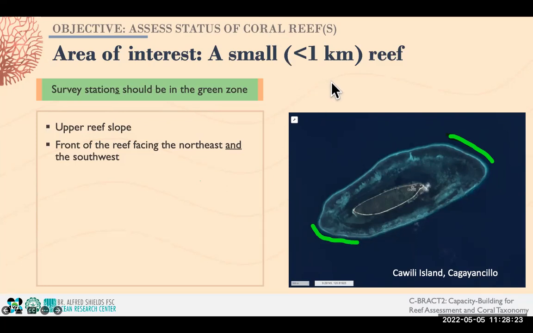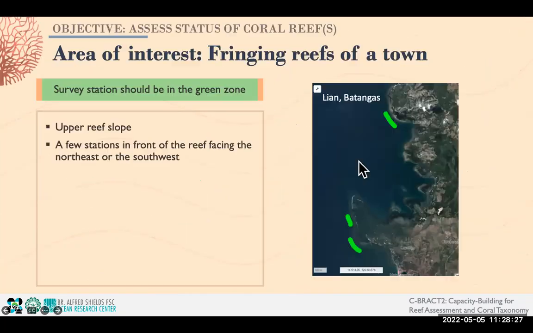Pag lumagpas na yung reef sa isang kilometro at pag hindi na siya isang reef, like ito, hindi naman tuloy-tuloy yung reef dito dahil itong reef na to, iba na sa reef na to. At yung reef na ito, ay iba na sa reef na to. Okay. And since this is more than 3 kilometers, hindi na pwede isa or dalawa. You need more. Pero, Dois, in this example, if ang sinabi sa'yo ng LGU or ng kliyente mo is, I want an assessment of the reefs of Talim Bay.